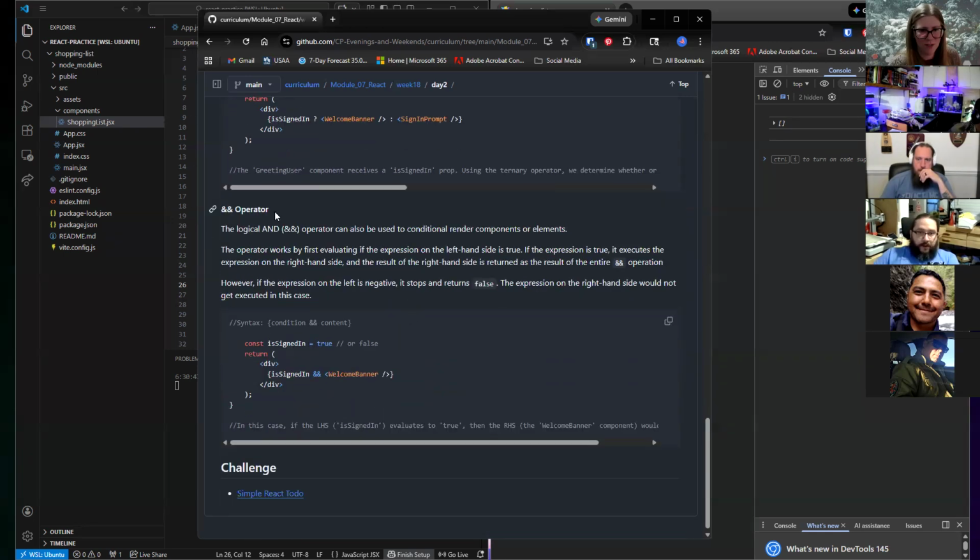The last conditional operator you'll see here is and. This is kind of similar to the ternary, but it's going to check a condition, and if that's true, it will render the component that you have identified. So we'll look at this in practice.